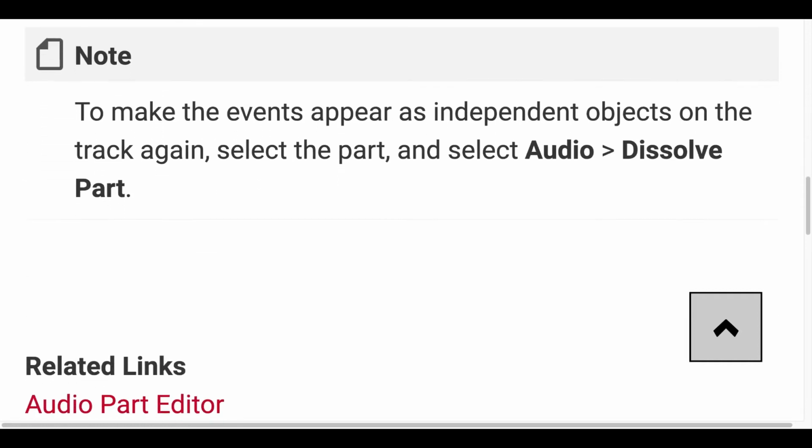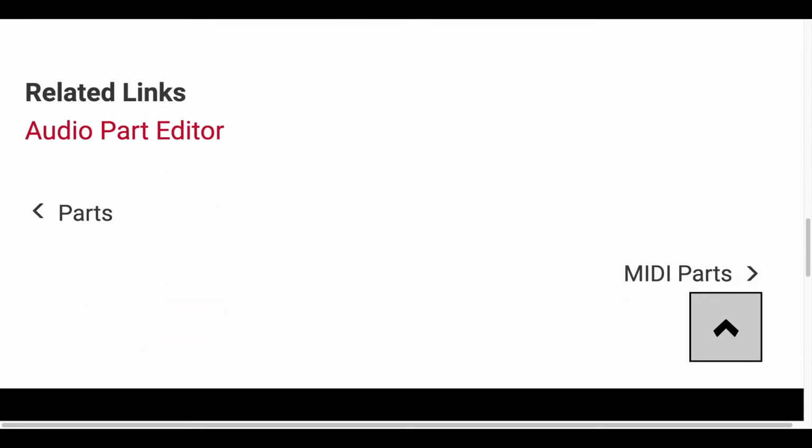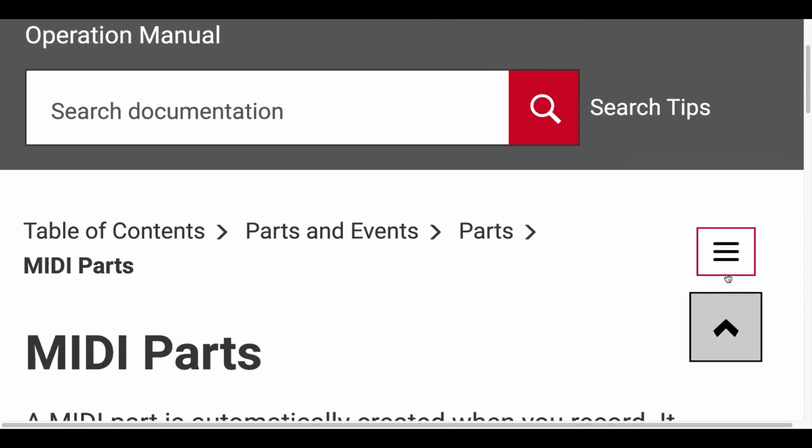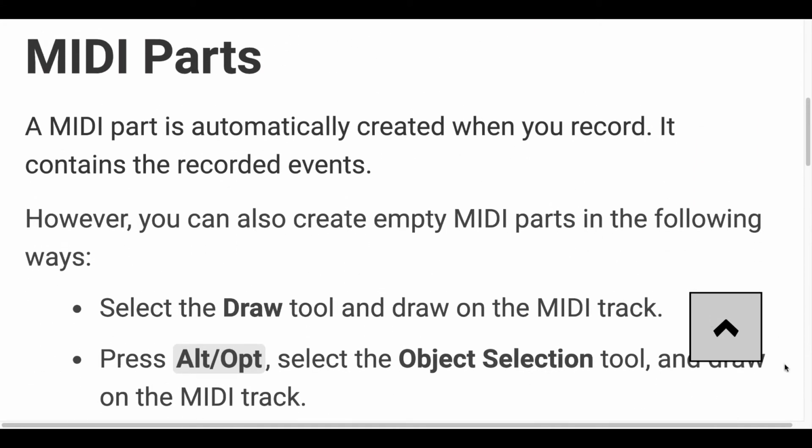Note. To make the events appear as independent objects on the track again, select the part and select Audio, Dissolve Part. Related links. Audio Part Editor. Parts. MIDI part. A MIDI part is automatically created when you record. It contains the recorded events.